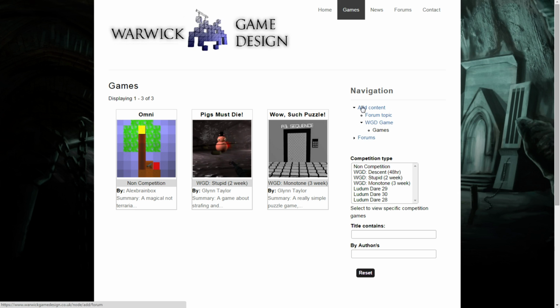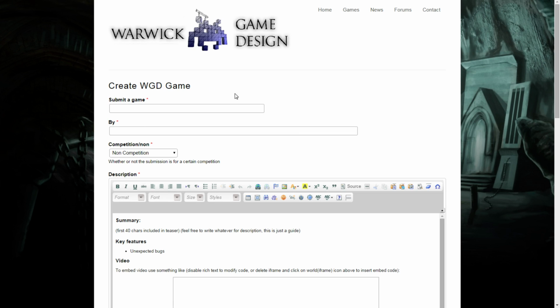If that isn't coming up for you, it's probably because you haven't been toggled on to be a WGD member on the site. So you'll need to contact us either through our exec email on contact or just ask us in person. If you're doing it by email, preferably use your Warwick email address so we can verify who you are. Once that's all sorted, go ahead and click on Add Content WGD Game, and you'll see this lovely little interface here.